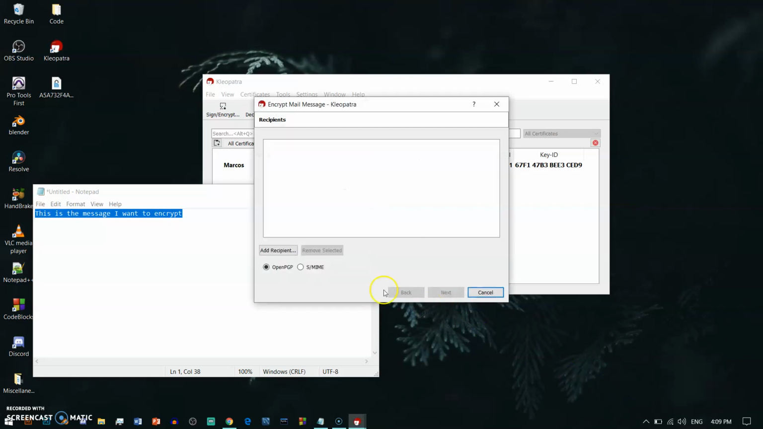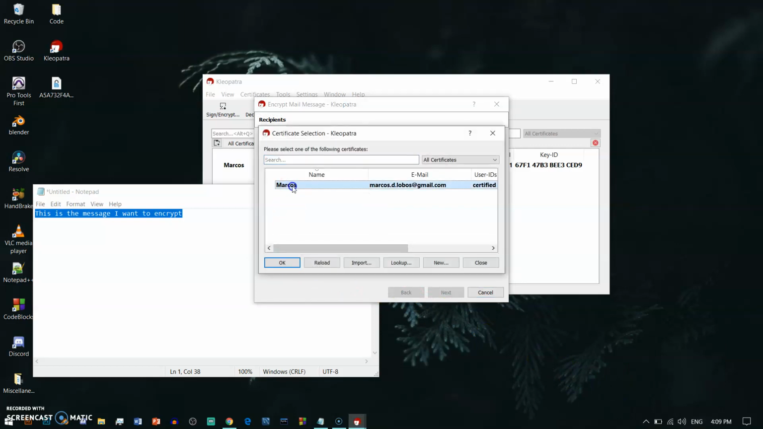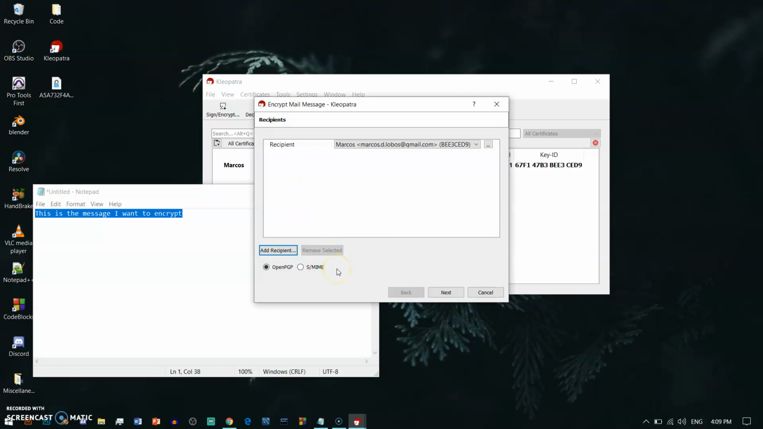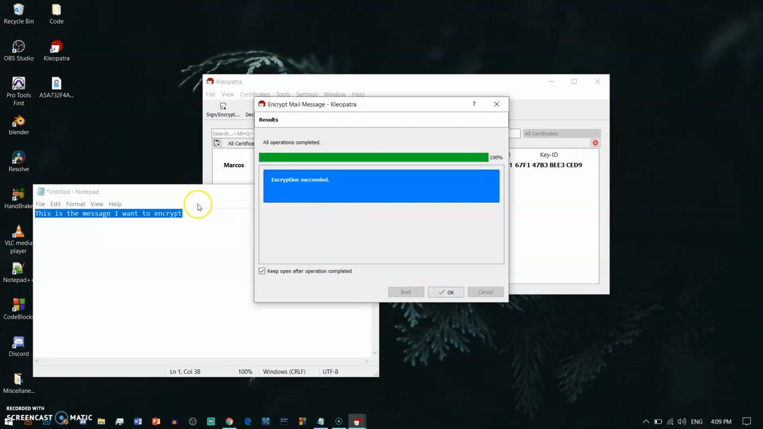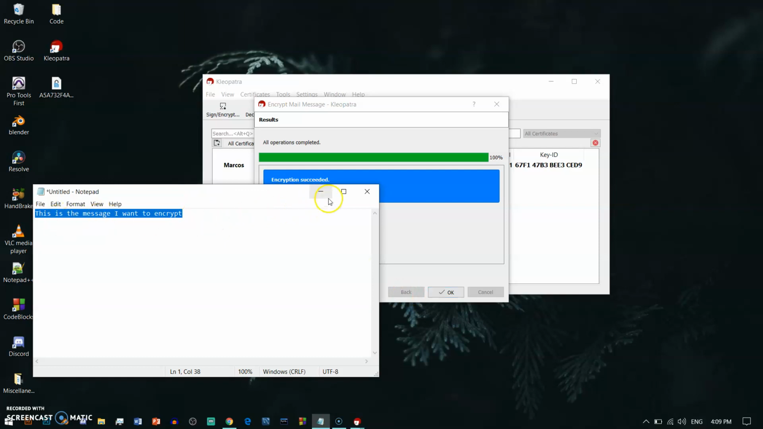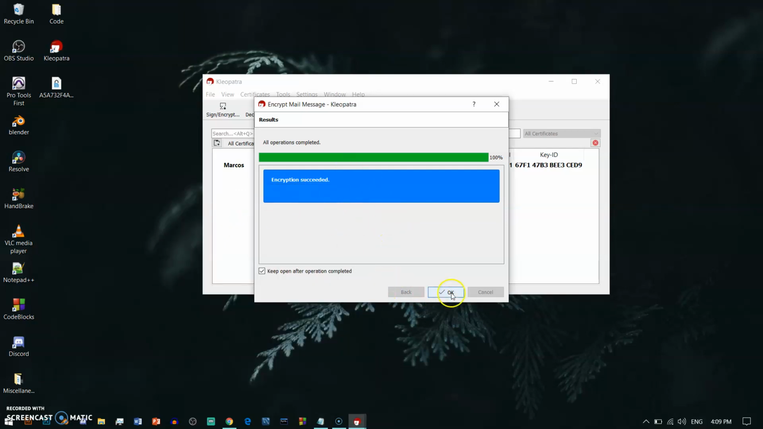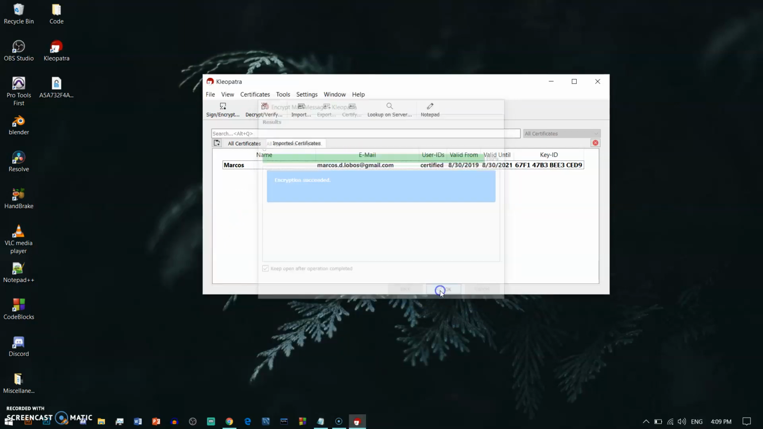So we're going to click Encrypt, and we're going to add the recipient, and we're going to choose the key we created. We're going to click OK. And I'm taking this from the point of view of someone who's using the public key. So once this is selected, we're going to click Next. And it automatically takes whatever was copied to the clipboard and encrypts it. So it says it's completed. We're going to click OK.